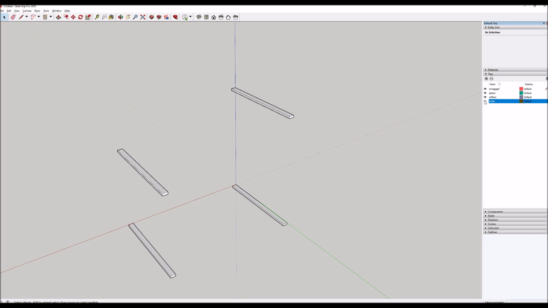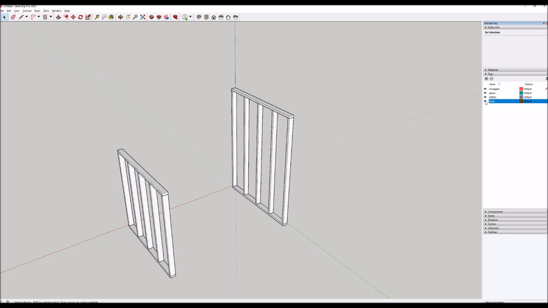Don't worry, they aren't lost. They didn't get erased. They're just simply turned off so I don't see them. If they're in the way of something else I'm working on, I can just turn off that tag and they go away. I can click back on the eye and they will reappear again.